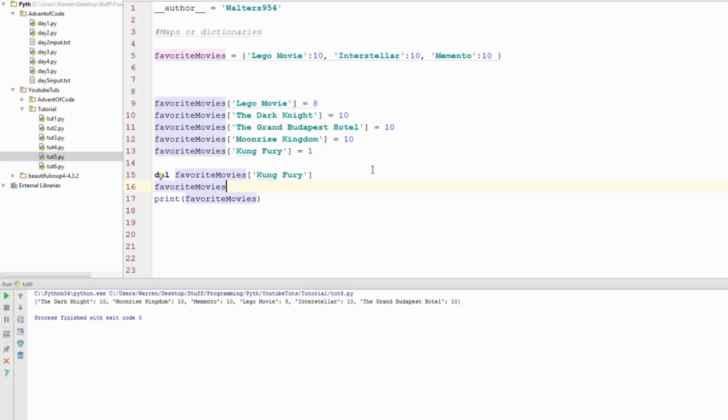Another way to delete that I saw was that you can do pop, which basically is like destroy. I don't know why they call it pop.